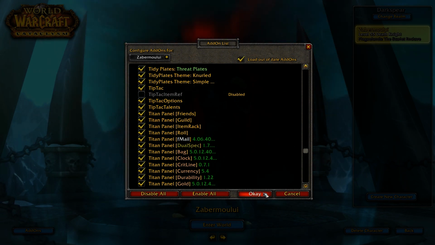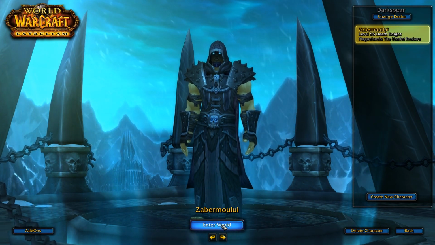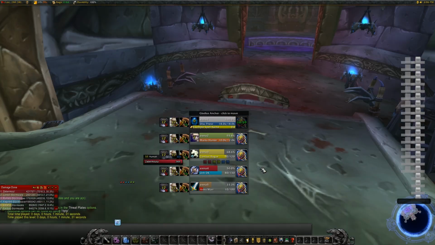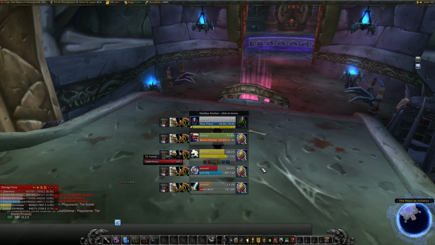Okay, then you just click down here and you load your tune. And then wait for the magic. Oh my god, that doesn't look like the UI, Zabermoul. And that is true, that is completely accurate. We're gonna fix that. There's a few things we need to fix.